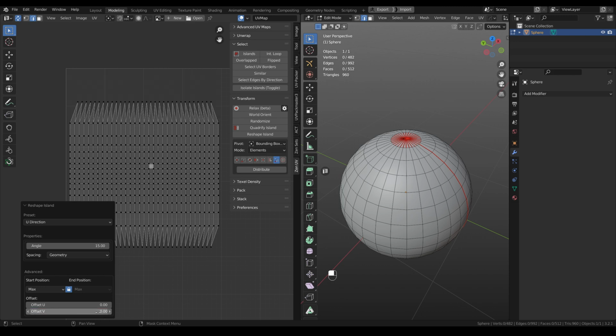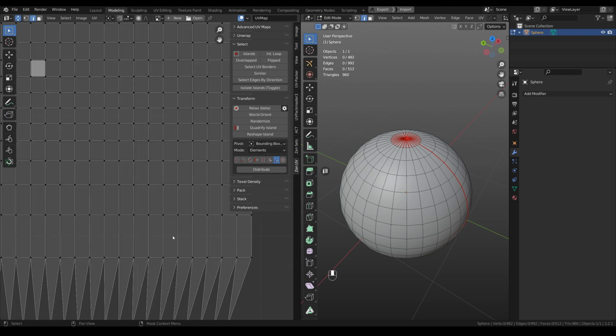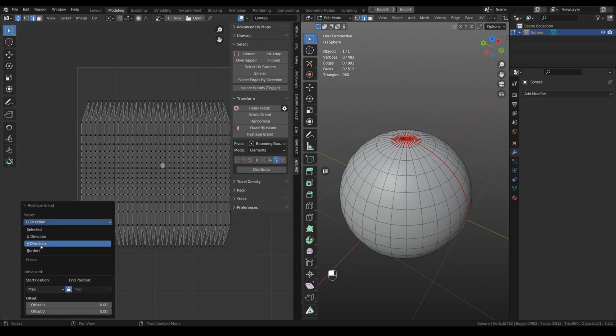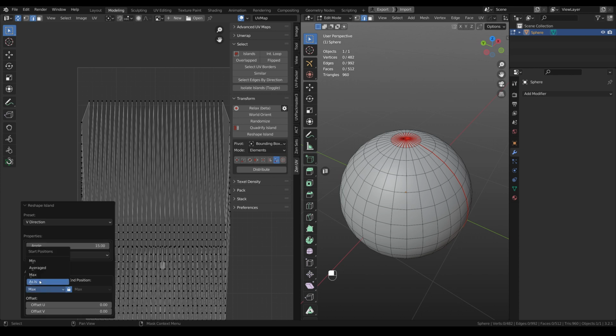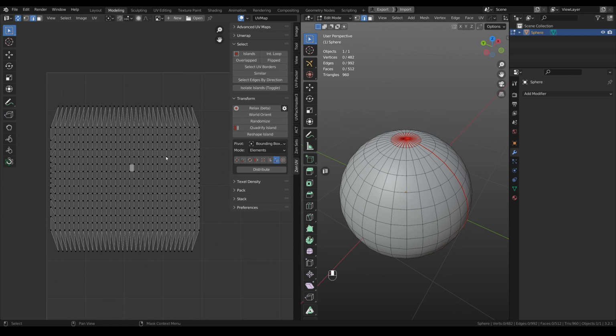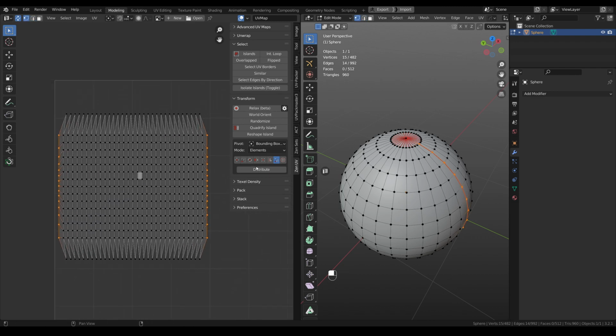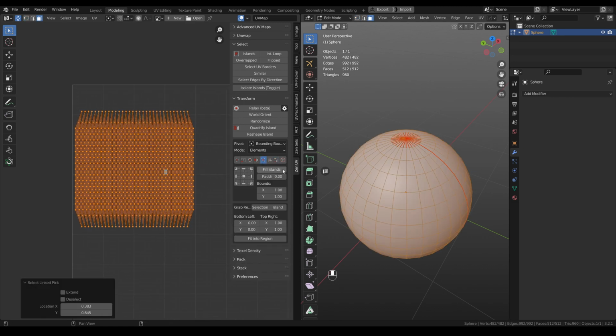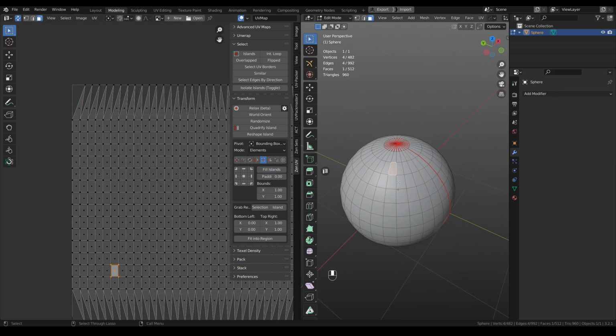Click 0. Everything is okay, but the distance between vertices is a bit different. So again, Reshape Island, V direction, position as it is. And one more step, select these border vertices and distribute them. Now we can select the whole island and click Fill Islands.